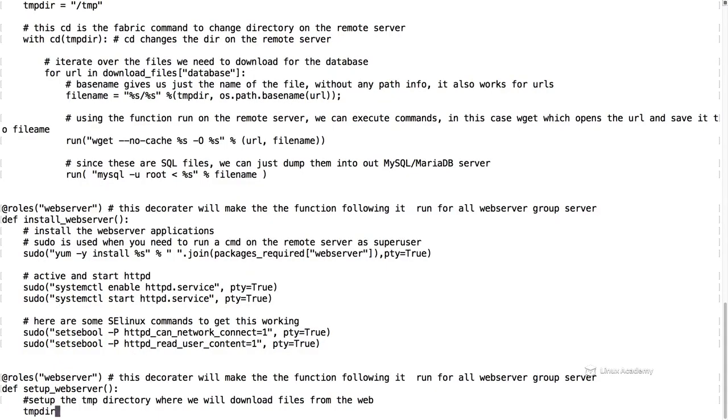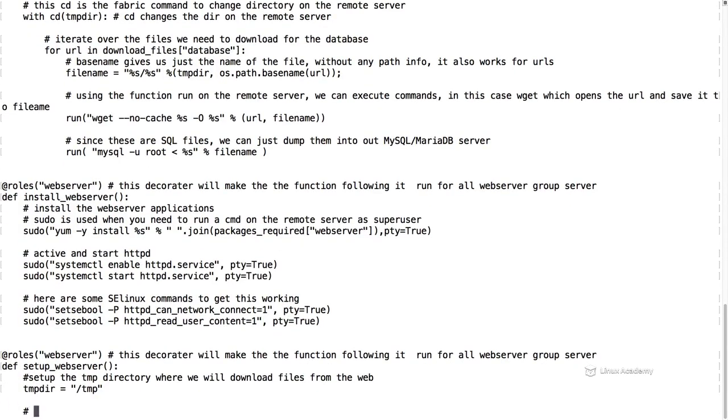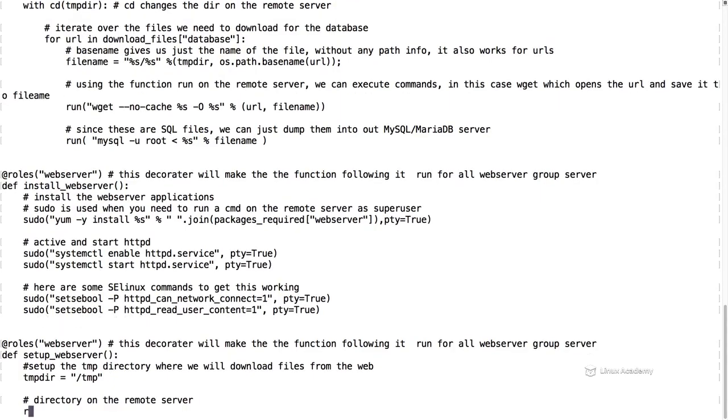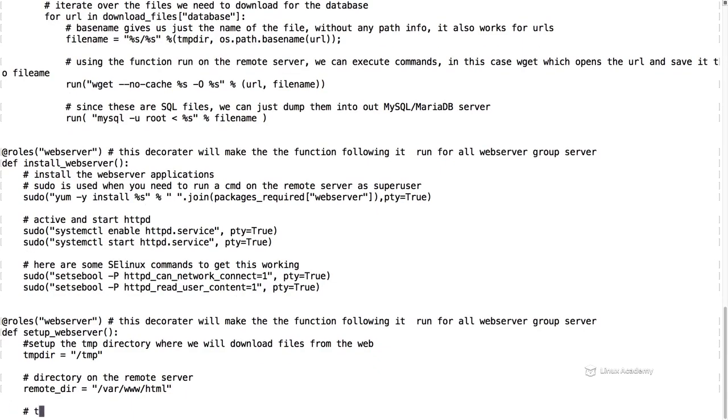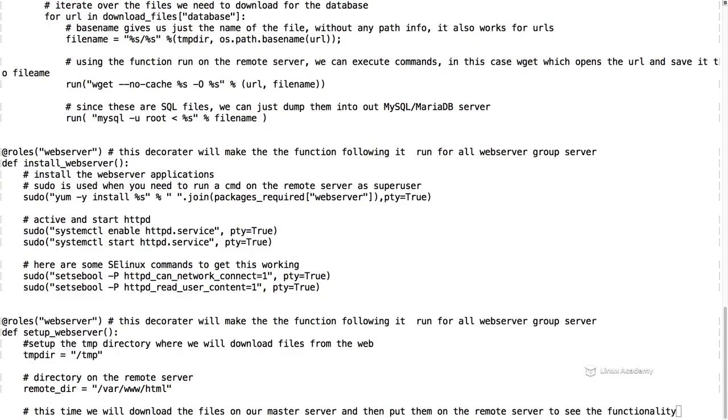So first we need a location for our temp directory where to download the files locally, and then also set up the directory on the remote server. So remote dir equals /var/www/html. And as I've already stated, I will download the files on the master server and then put them over to the remote server so you can see that functionality.